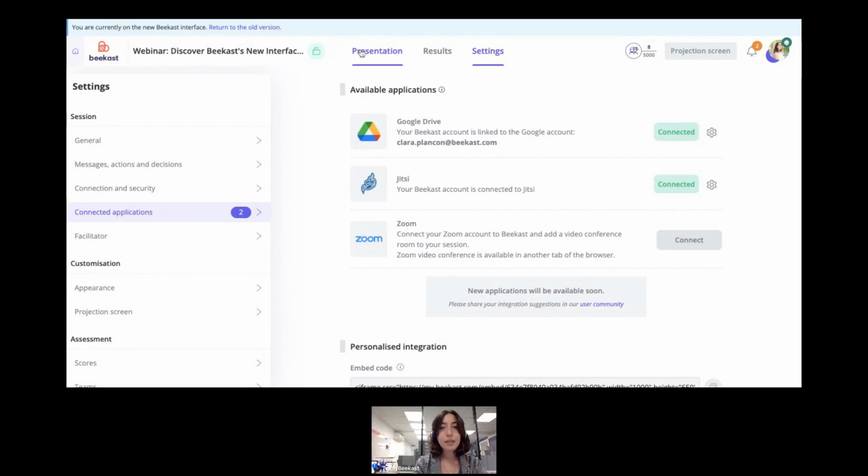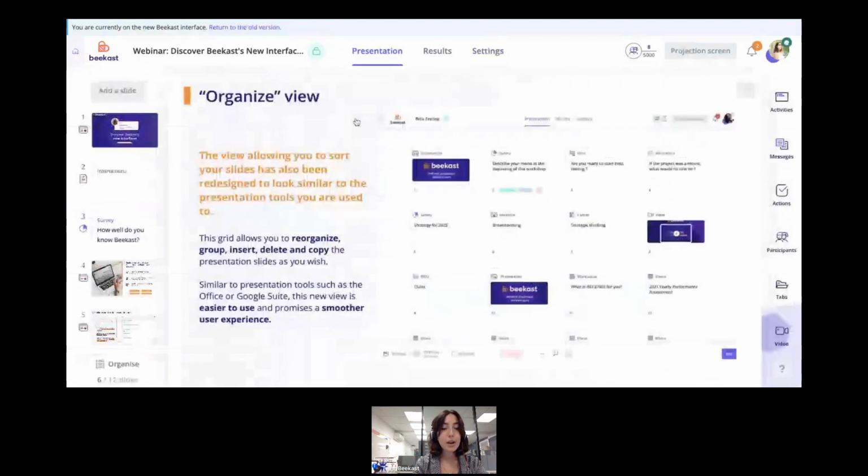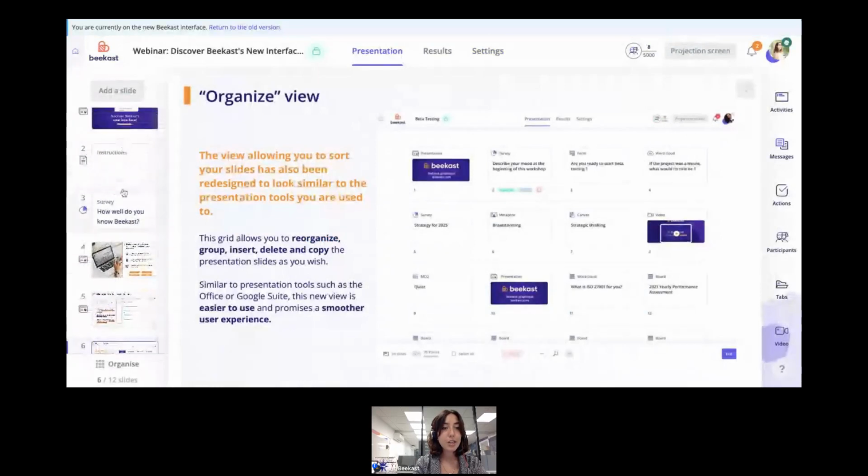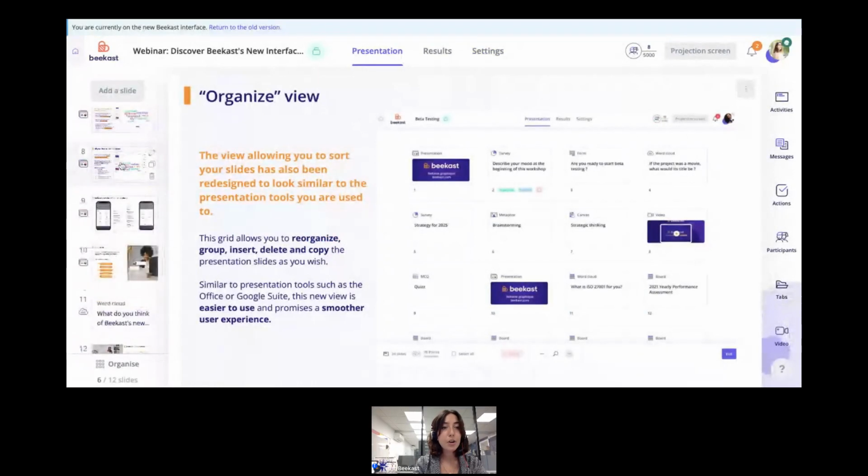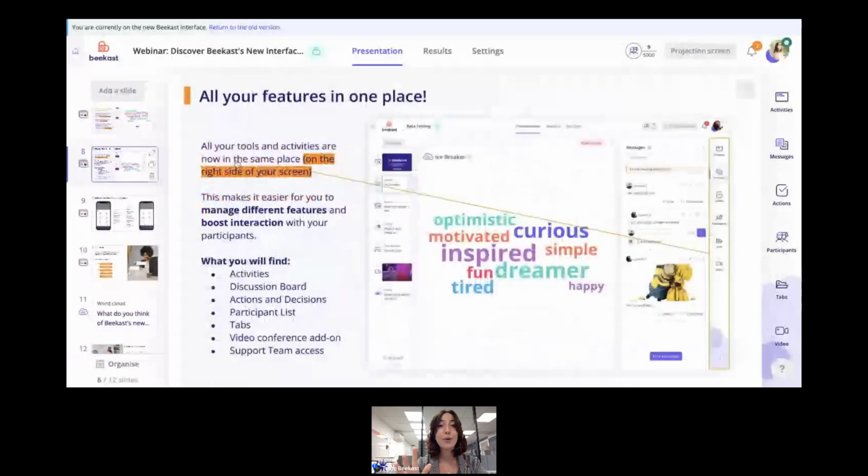Okay, so let me go back right here to my Beecast session. And now I want to talk to you a little bit about the final really big evolution that we can see in the new interface, and that is the features. The features now are basically all available on the right side of your screen in a new column. And you can find the discussion board, the tabs which allow you to share resources, the list of participants, but also video conferencing tools you may have activated, and more.